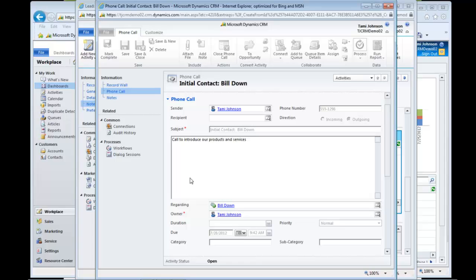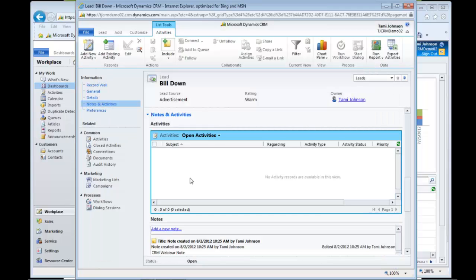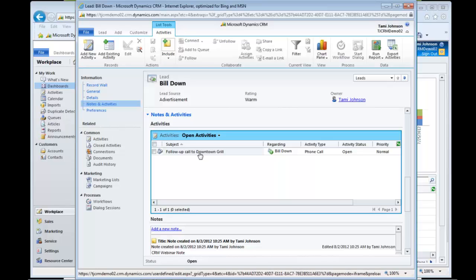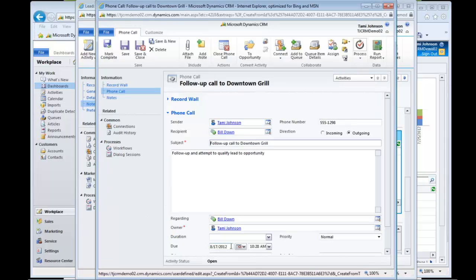And so now this is no longer an open activity. This is a closed activity. So you can see I don't have anything in my open activities here. But if I wait for just a second here, you can see now I do have an open activity, and it's a follow-up phone call. And that activity is scheduled for a specific number of days after the initial call is completed.